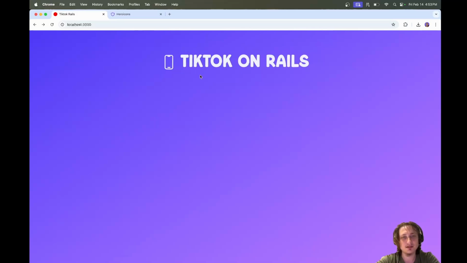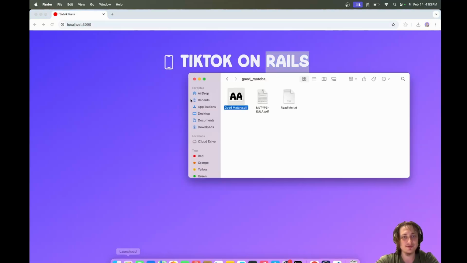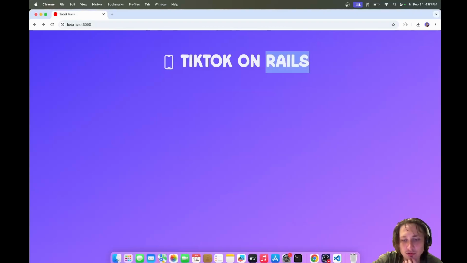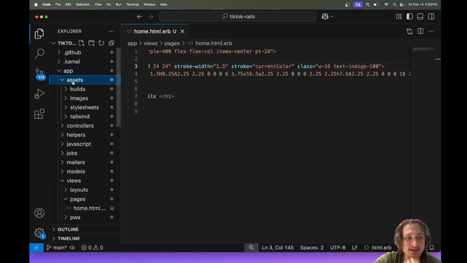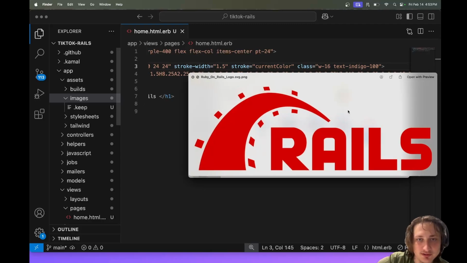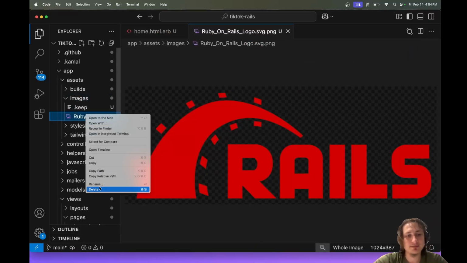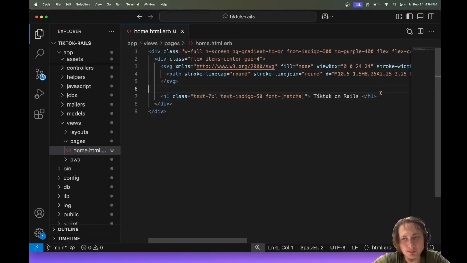Phone icon, Rails. Instead of just saying Rails, we could put the Rails logo, which I think I have on my computer. Yeah, I totally have it. What I'll do is drag that Rails logo into our app. And I'll stick this in the assets images folder just because referencing images in Rails is pretty easy. So I'll drag this over, and I am going to rename it to just rails.png. And what I'll do is put the image tag right after the h1.